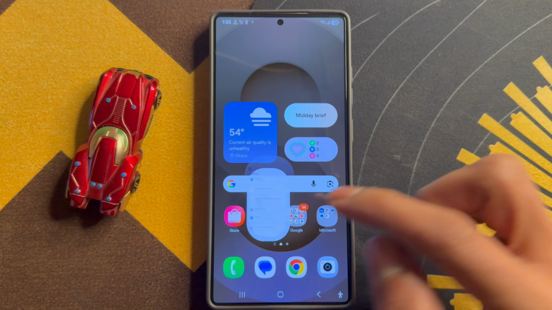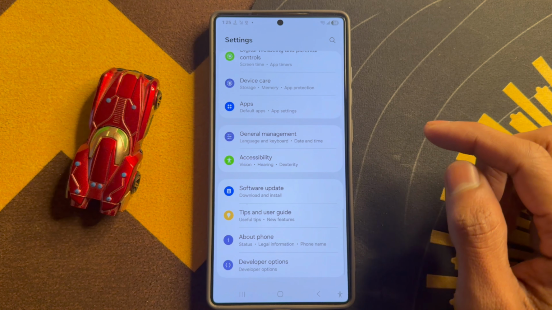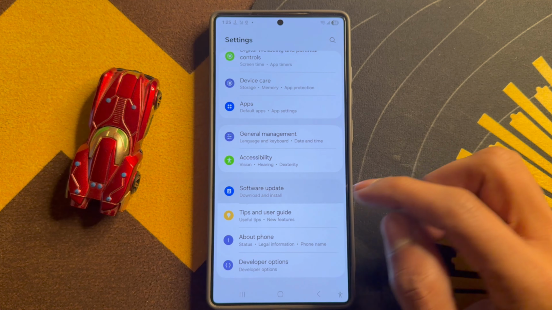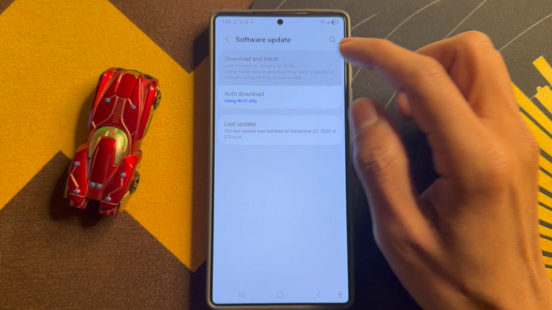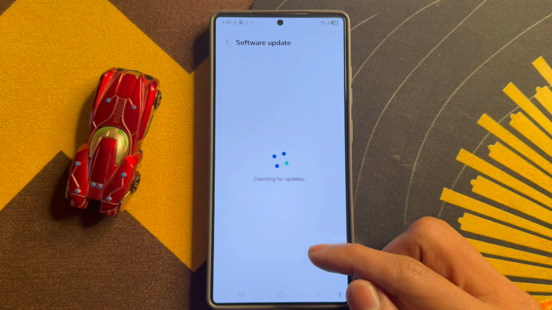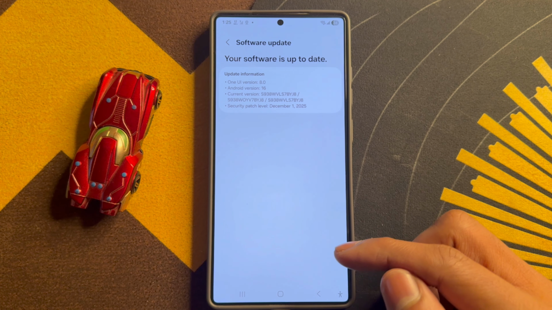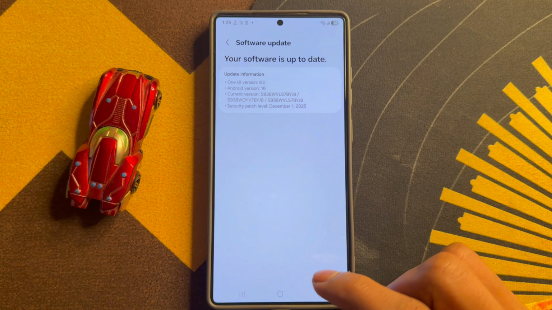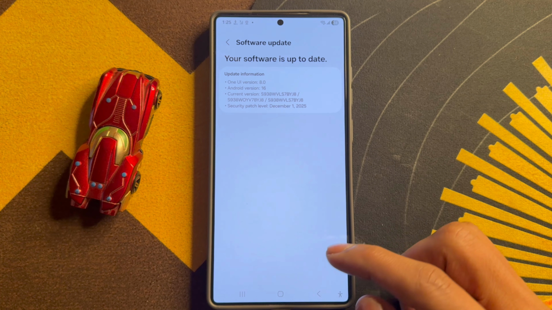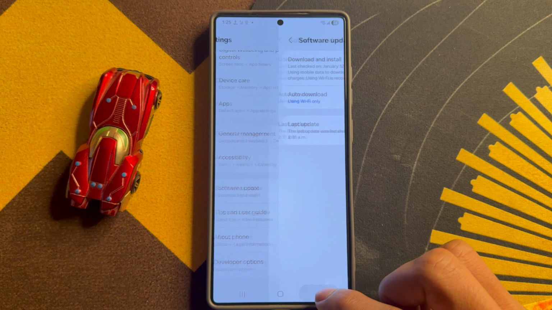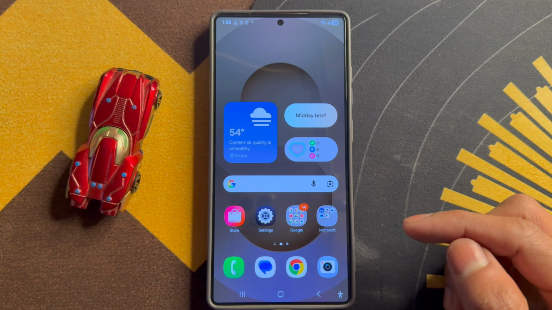Again, open settings, scroll down, click on software update, click on download and install. Here you will see install or update option, and if you want to update software, then click on update. After click on update, your phone software will be updated. Now go back. After that, factory reset.